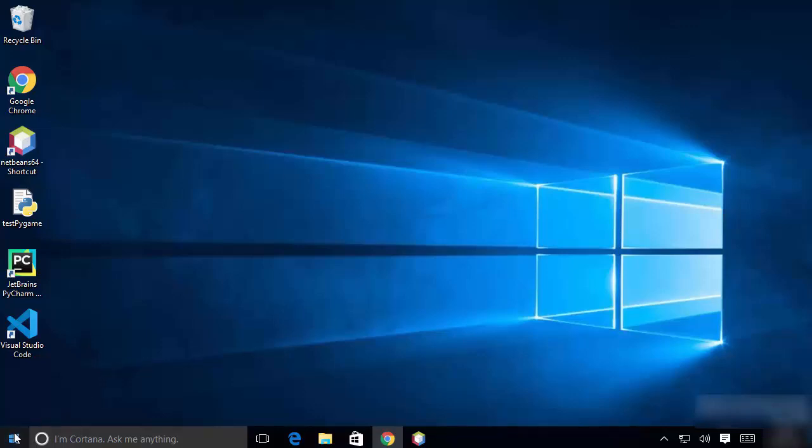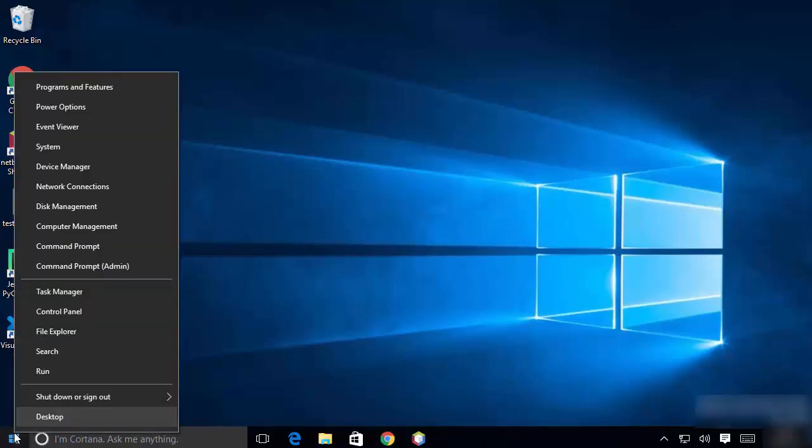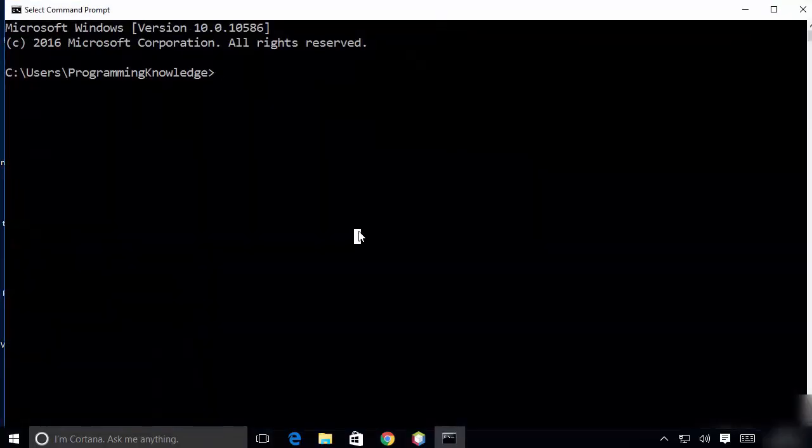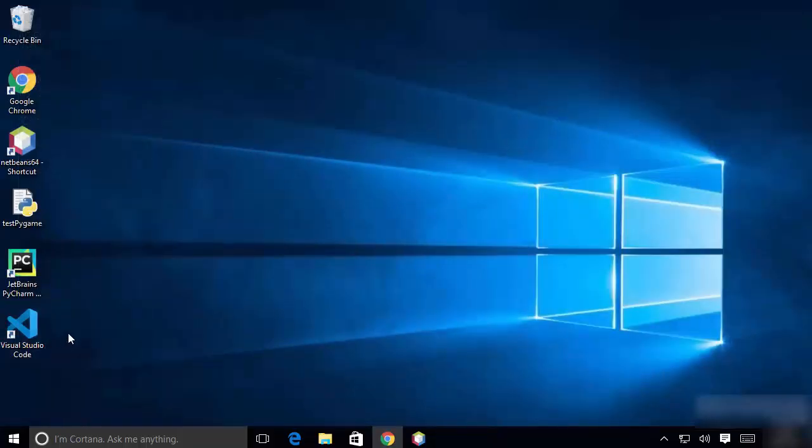Now to check whether Python is installed, I am going to right click on my Windows icon here and open the command prompt. And here I'm going to just type python space --version and then press enter. And you can see I have Python 3.7.4 installed on my Windows operating system. So make sure that Python is installed and also Visual Studio Code is installed. So you can see Visual Studio Code is already installed.